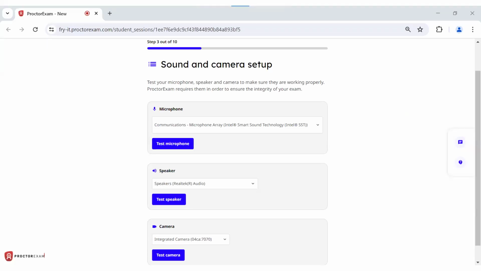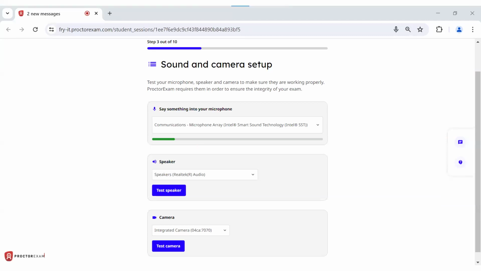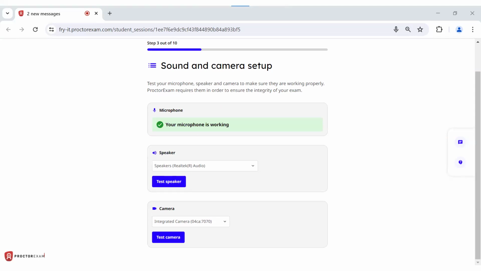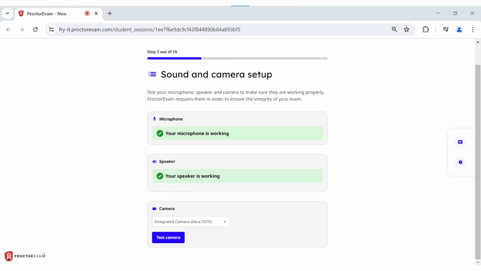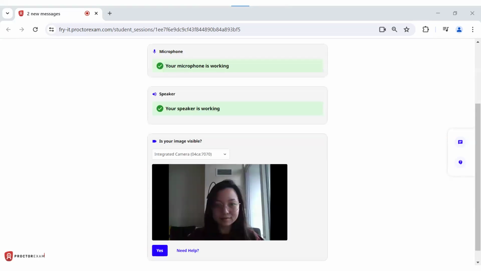The next steps are for setting up your sound and testing device camera. Click Test Microphone. Say something to your mic to confirm that your mic is working. Then click Test Speaker. And click Yes if you hear the sample music. Click on Test Camera. And confirm that your image is visible in the box. If it is, click Yes.